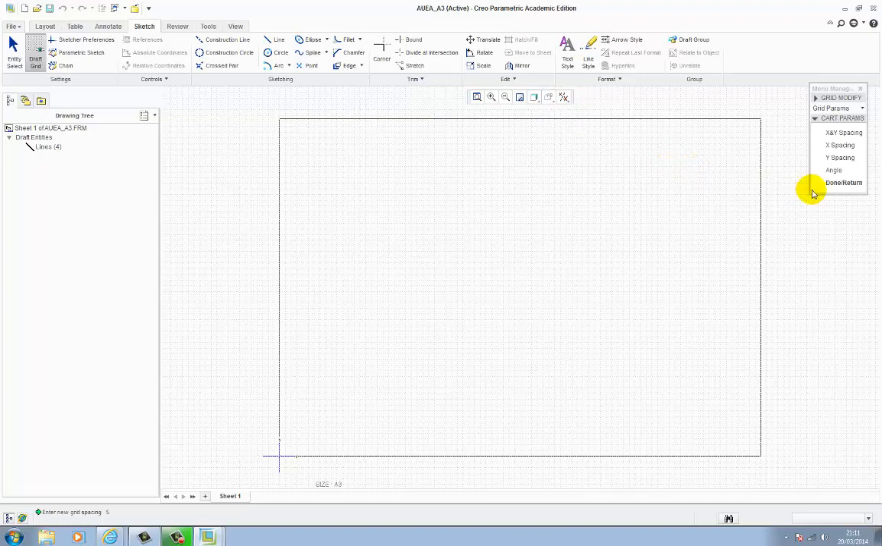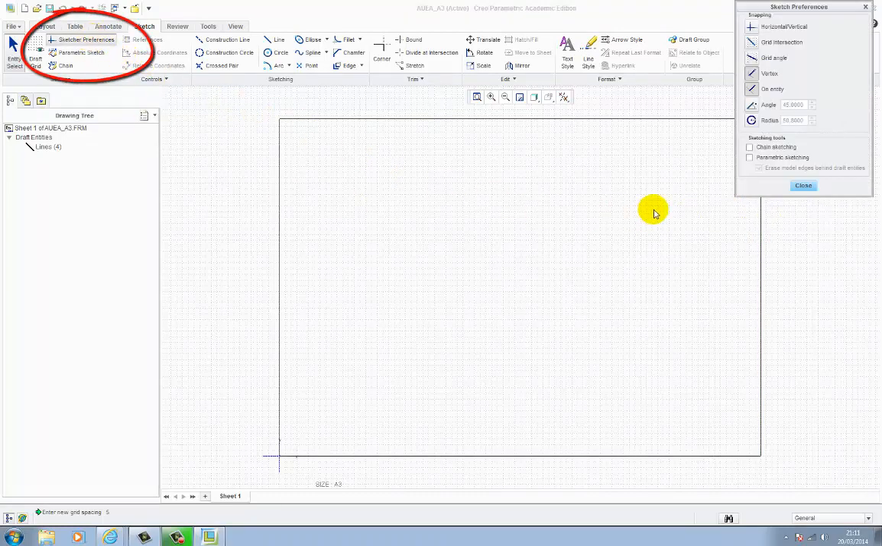Select Done Return, select Done Return again. I now want the lines that I draw to snap to the grid. To do this, select Sketcher Preferences, in the box select Horizontal and Vertical, because all my lines in this case will be horizontal or vertical. Select Grid Intersection. Say Close.